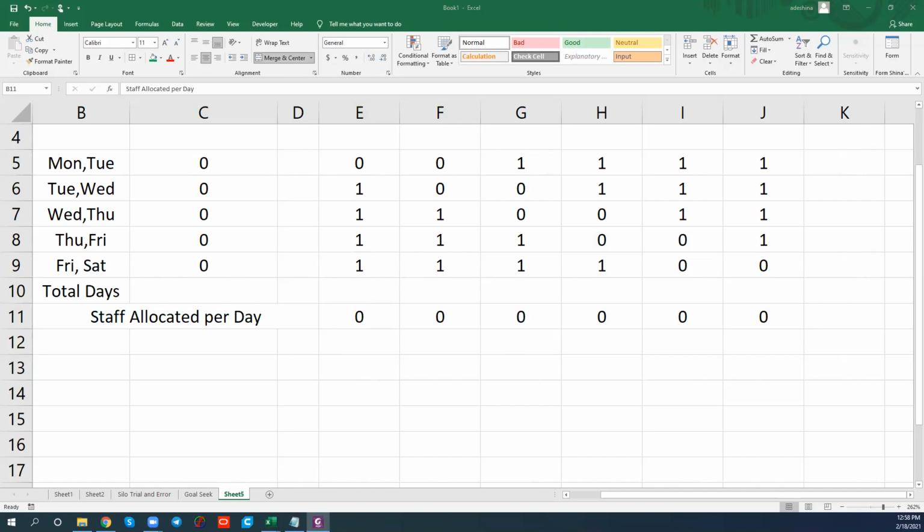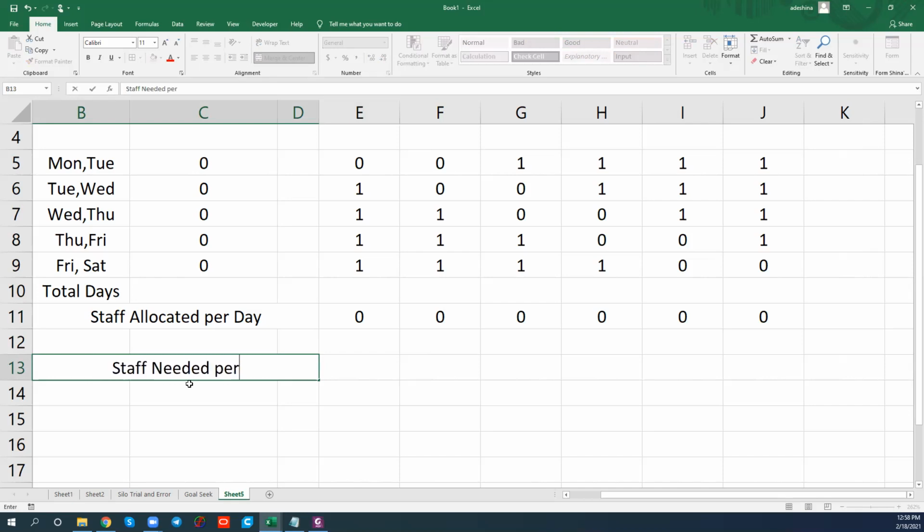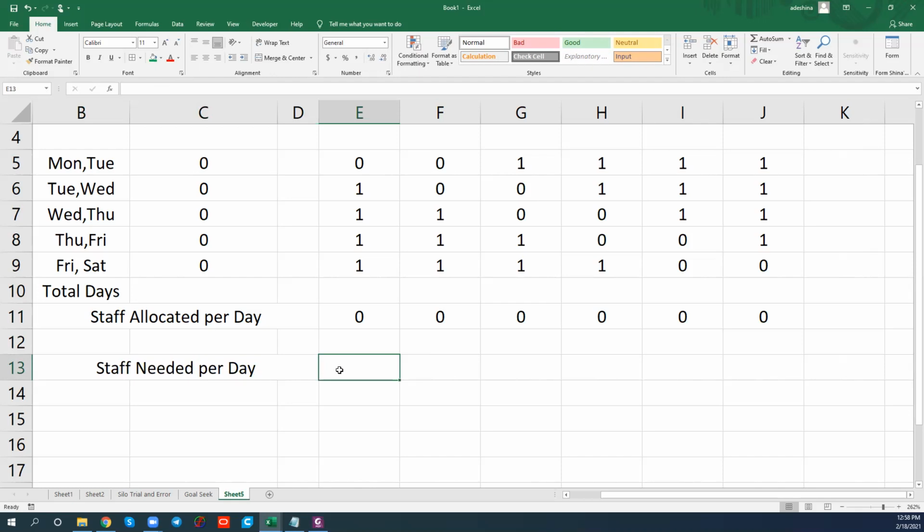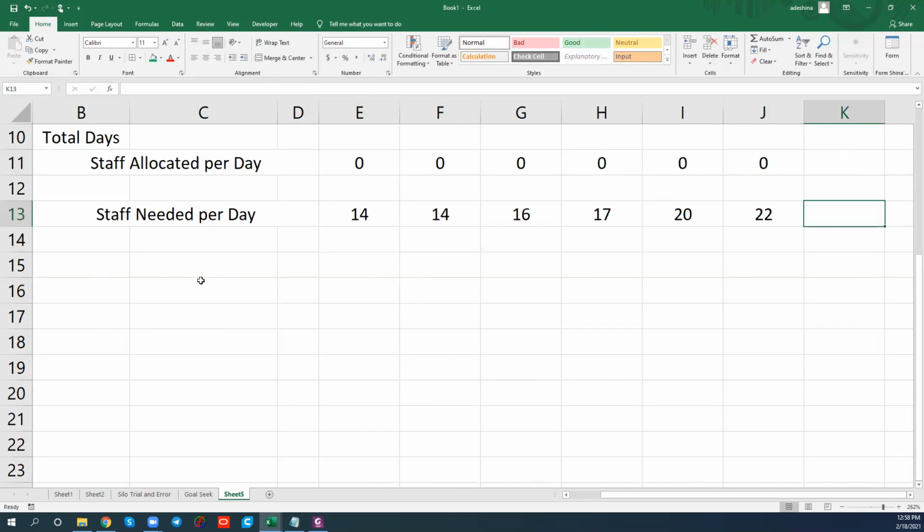Okay, so let me look at my table. What next? Okay, so at this point I have what we call staff needed, which is the project need. Staff needed per day. Right, so here we have 14. We need 14 staff on this rotation, then 14 staff here, then 16, 17, 20, 22. Okay, then on my B, we have average pay per day.